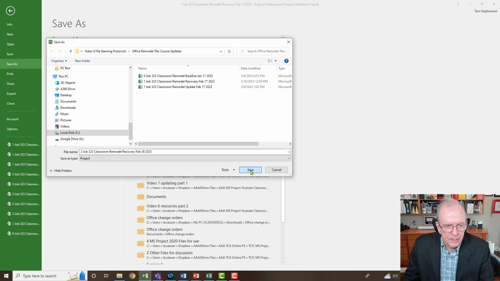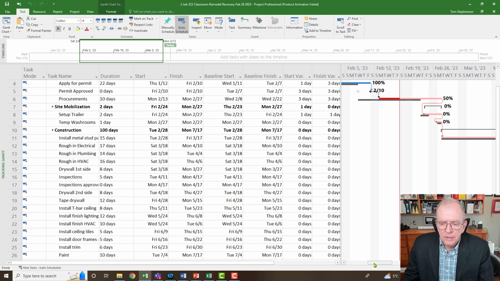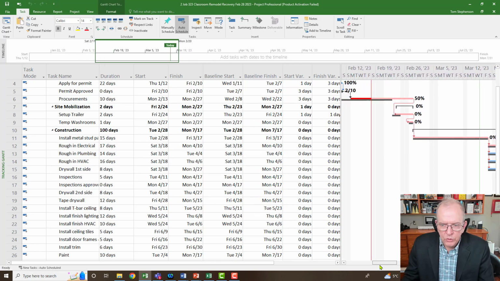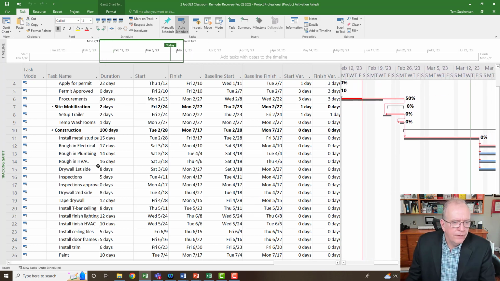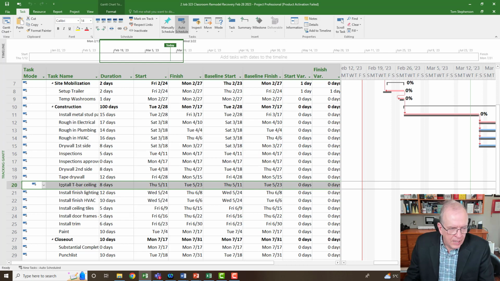All right, so I'm going to click Save. And so now I've got that in hierarchical order. And now I can start looking at the potential impact that this contemplated change order is. So I've got to figure out where this contemplated change order is going to take effect, that I believe it's going to take effect. So I'm going to say that this contemplated change order is going to come in before the install T-bar ceiling. It has to, because of what's going on with it.